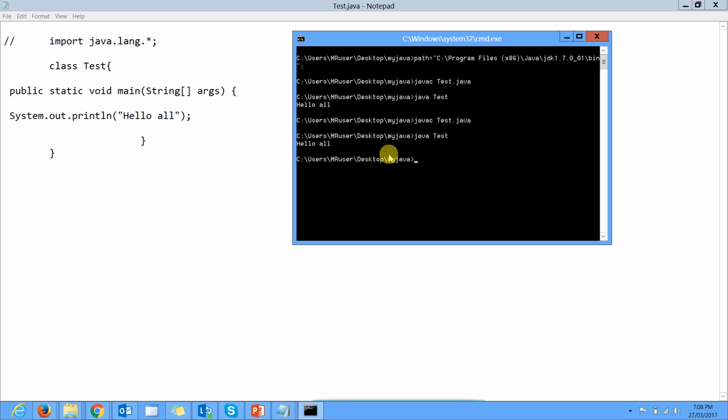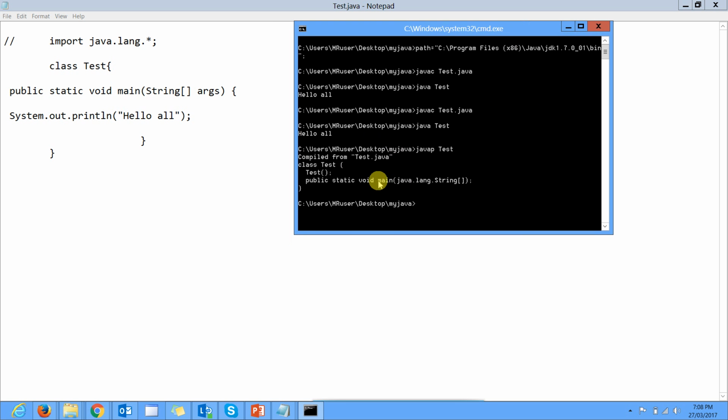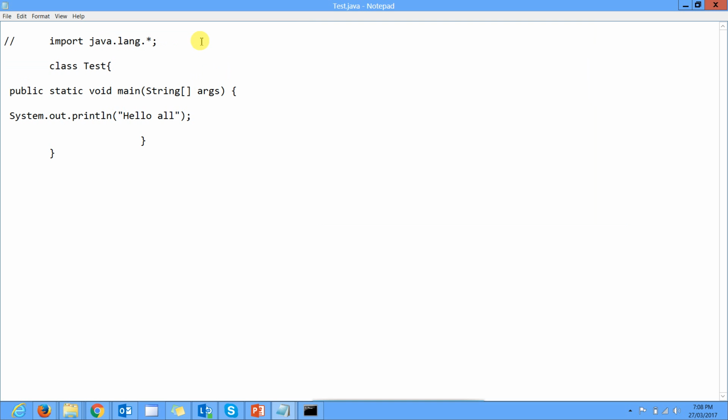Now how will you prove that my compiler is adding that package or not? We can use the decompiler javap, that's javap and your class name, test. It's showing that String is coming from java.lang.String, which we are not adding. So that is the basic package which is required for our program. If you won't add it, by default your compiler will add it automatically in your program.